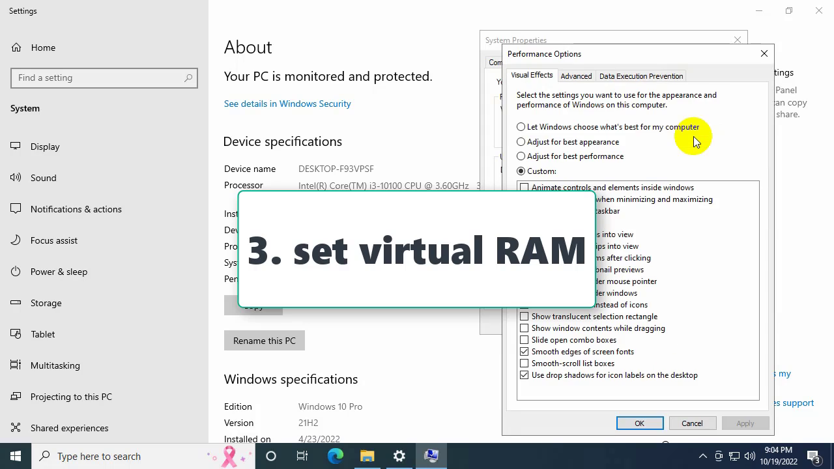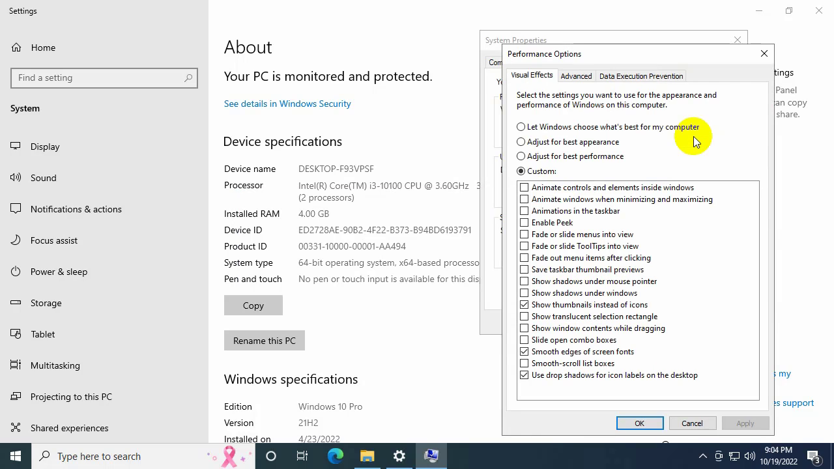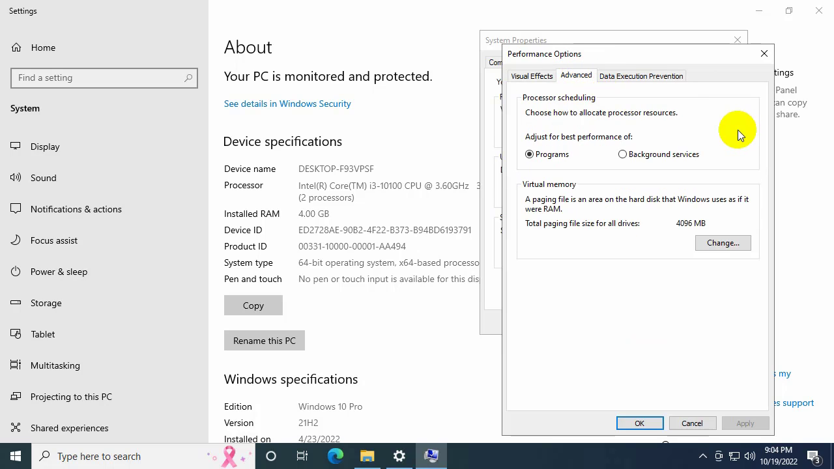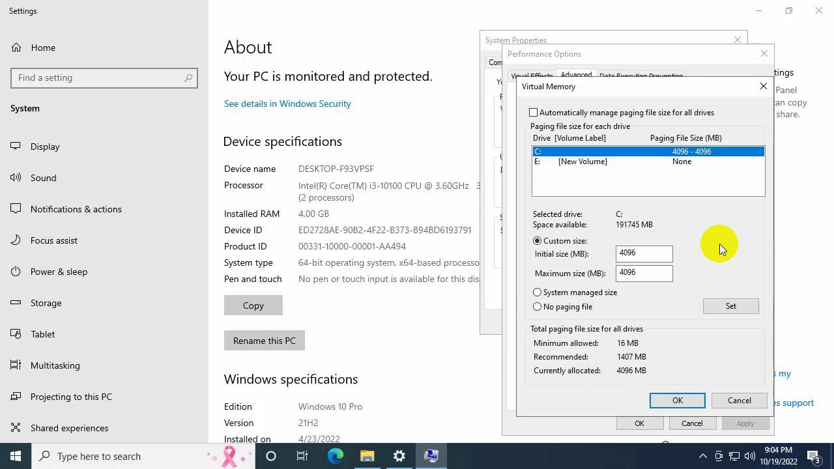3. Set virtual RAM. If your RAM is low when you open multiple applications, which causes the RAM to lag the machine, then setting more virtual RAM is a way to speed up the computer. To set virtual RAM, you also select the Advanced tab in the Performance option and then select the Change item. Here is what we have set, and if you have not set it, you need to remove the tick from Automatically Manage, then select Custom Size.